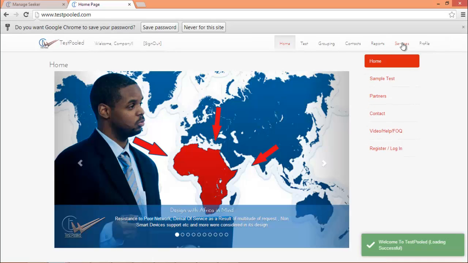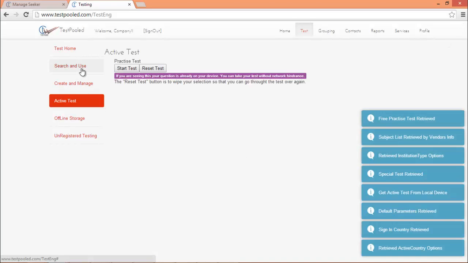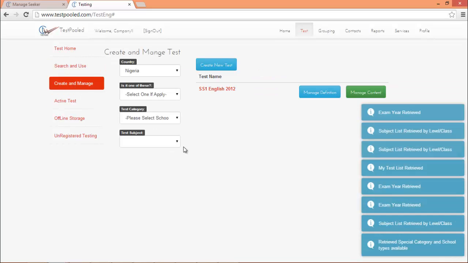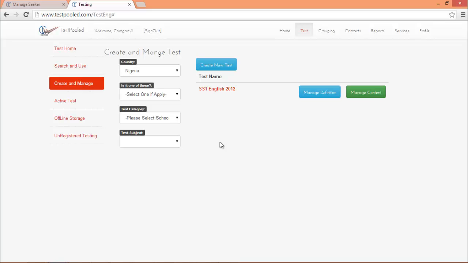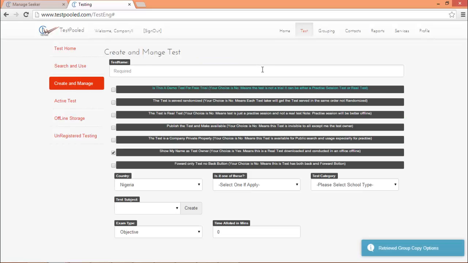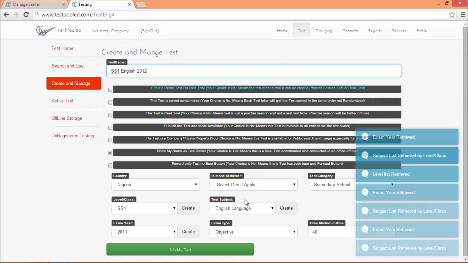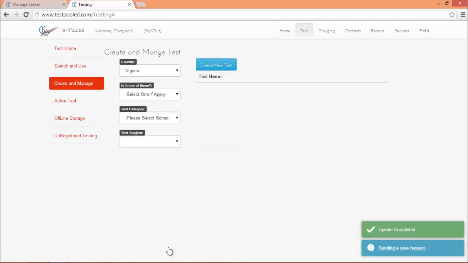Okay, let's see what's the test. So I think search and use. Well, I remember creating a test the other time. There's SS1 English. Once we get to this point, all you need to do is just click manage and you recall back the test. Then you can make changes if you like. You can change level, change whatever, and you go back. You save and modify your changes, and you're good to go.